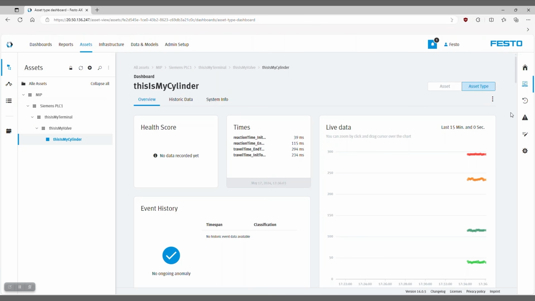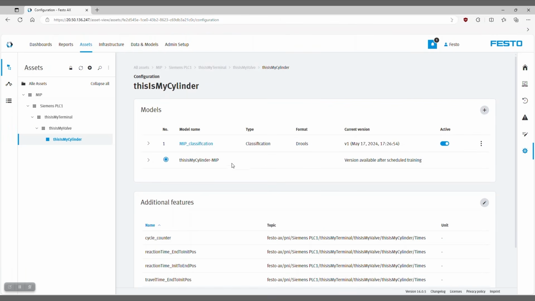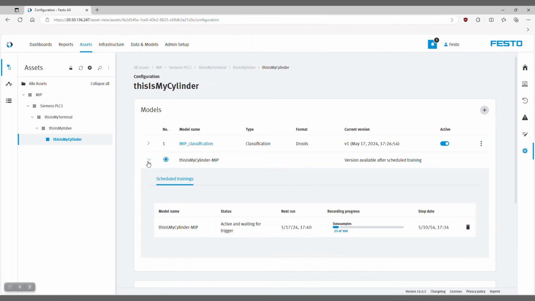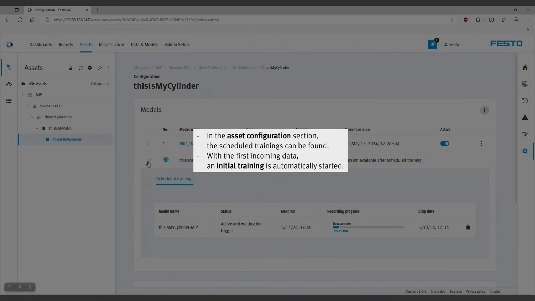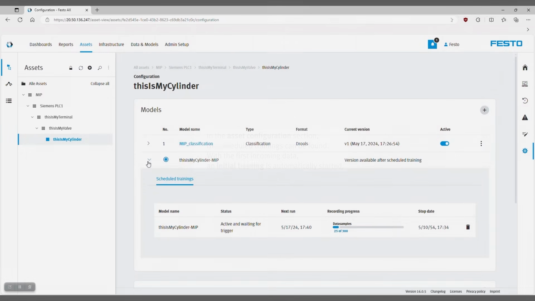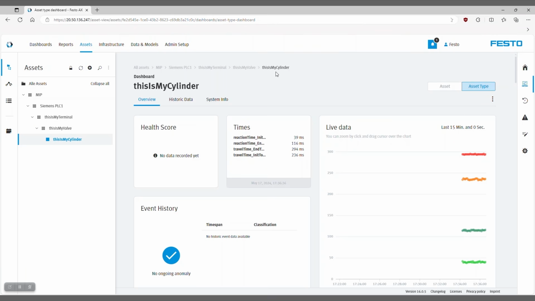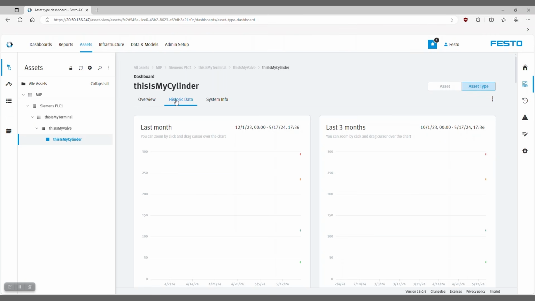A pre-configured dashboard comes with each cylinder being added to the system. The amount of data sets already recorded for the initial training is visualized with the progress bar. In the dashboard section, you will also find a tab with historic data, and another one with some more information about the status of the system.